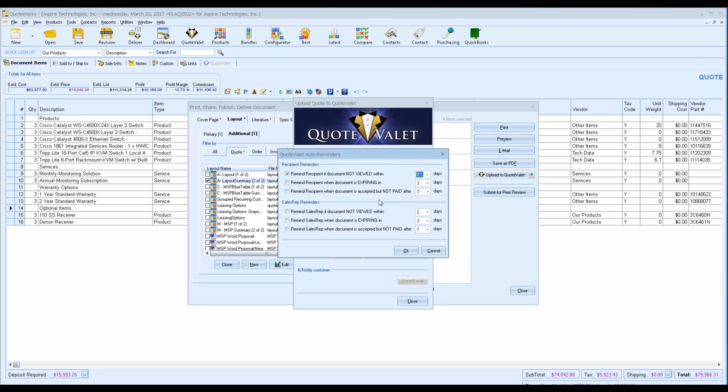QuoteValet will automatically send an email reminder on your behalf, letting your client know, hey, you received this quote a week ago, you haven't viewed it yet, here's the link. Same thing for the sales rep. If you'd rather have the email sent to you instead, or just have it in addition to the client, you can set a reminder for yourself as well. It's a good way to keep on top of things and follow up with them.